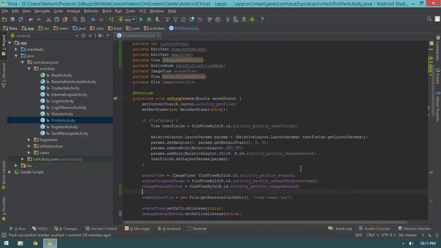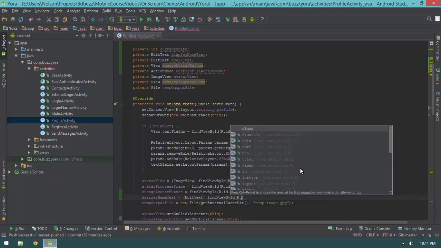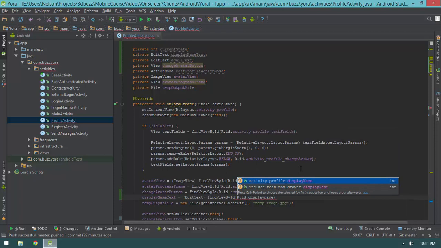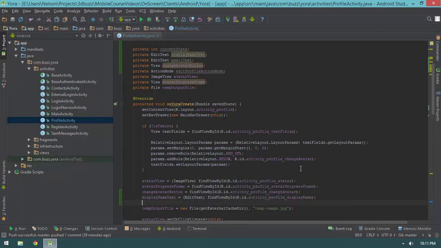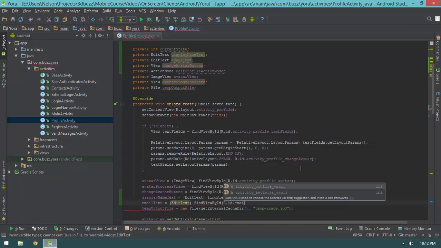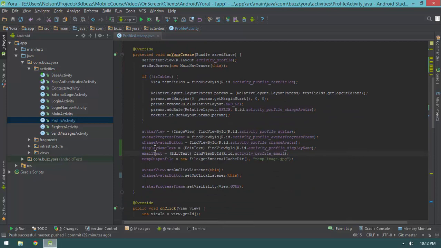Next up, I'm going to get a reference to our display name text. So display name text equals edit text find view by ID R.id.display name, so activity profile display name, and of course we'll need our email text as well. So edit text, find view by ID, R.id.email, which is going to be activity profile email. So now we have a reference to all the controls that we need.